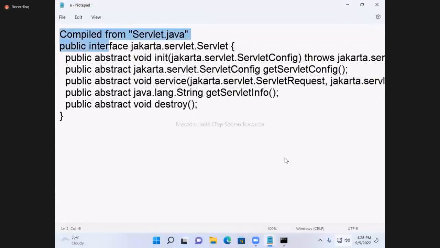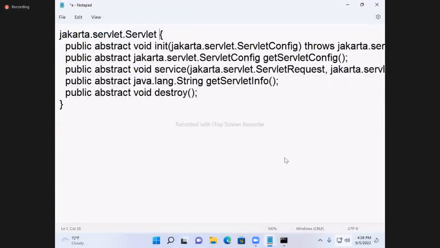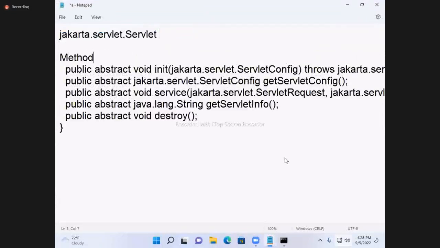Now these methods are required. Write these methods.